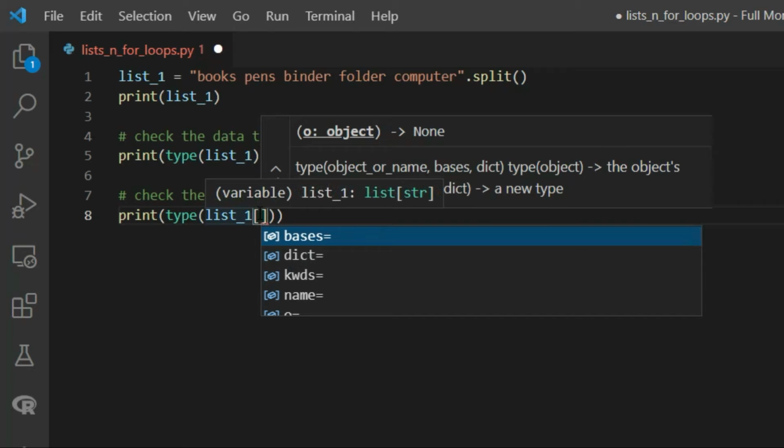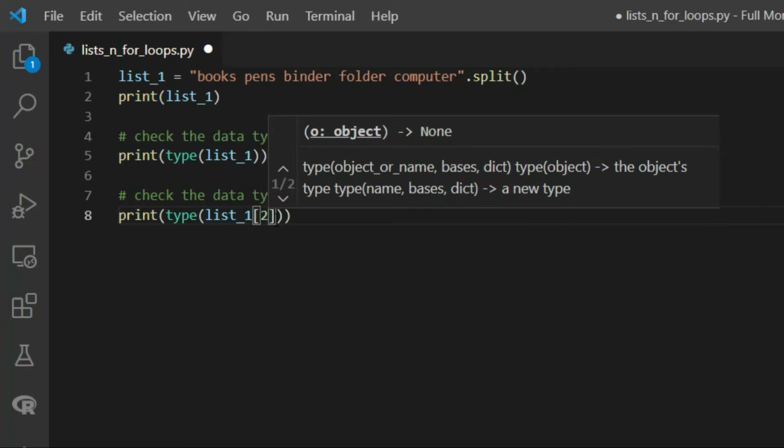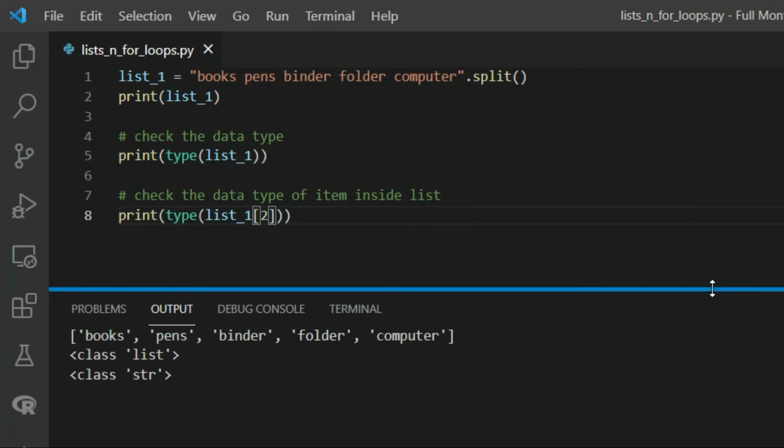So let's just do 2. So that will be 0, 1, 2. So we're going to check binder. Let's go ahead and run it. So we got our list, books, pens, binder, folder, and computer. We got our data type, that's a list. And we got the data type of the specific item inside the list, which is a string.